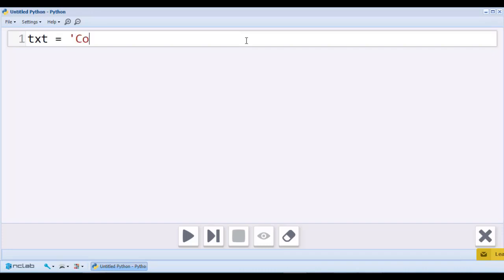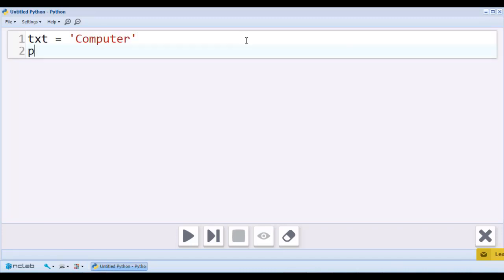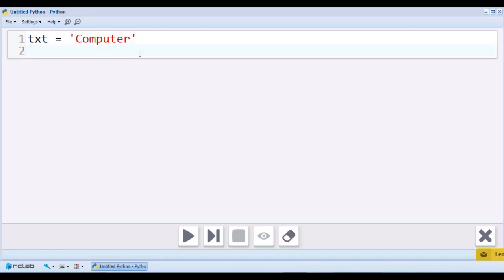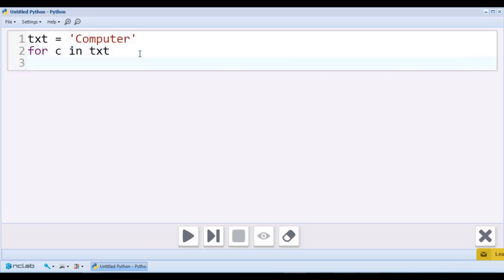I will create a variable containing a text string. First, let's check how many characters it contains using the function len. As we can see, the text string computer has 8 characters. When we step through the for loop, for C in text, it will continue to loop until all characters are parsed.